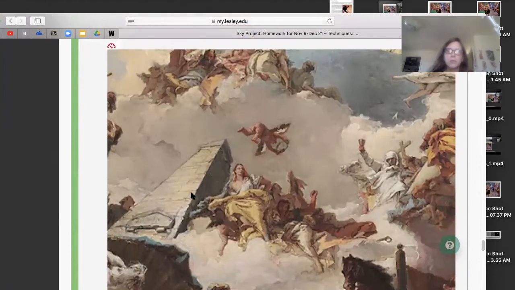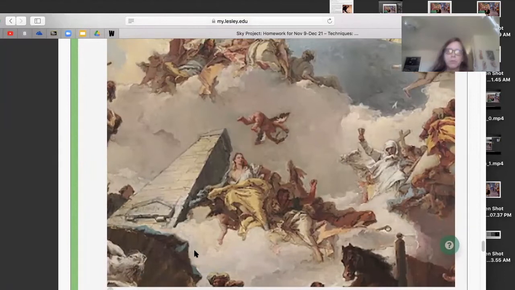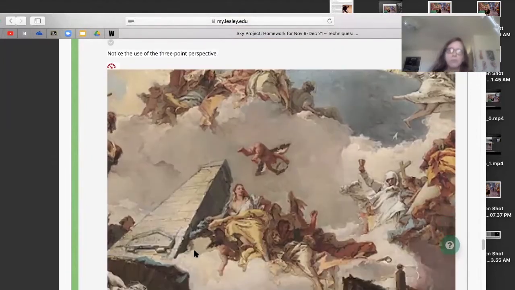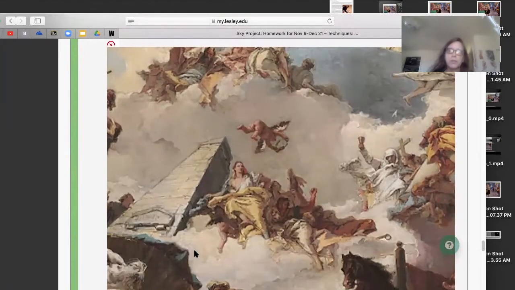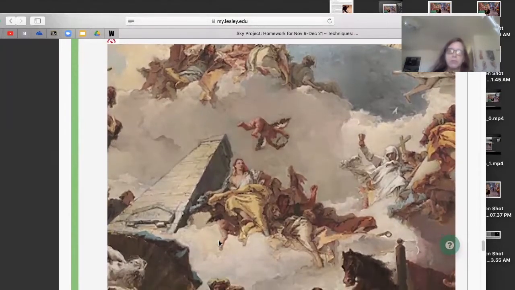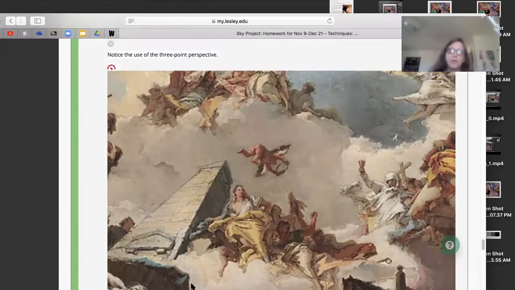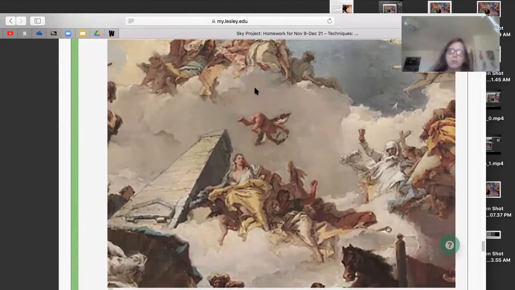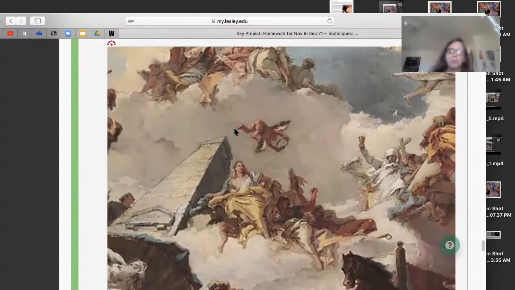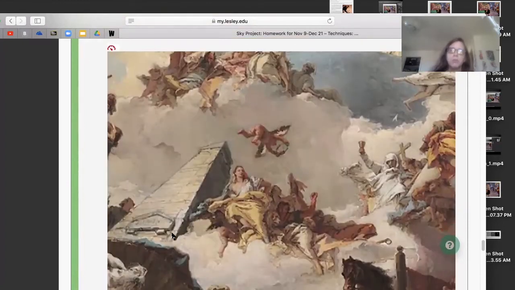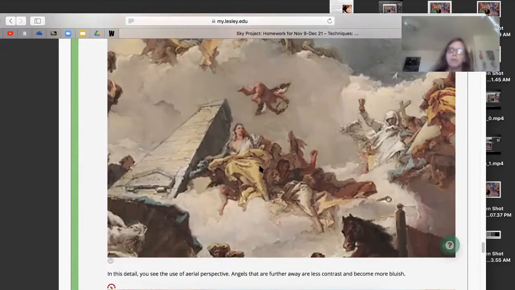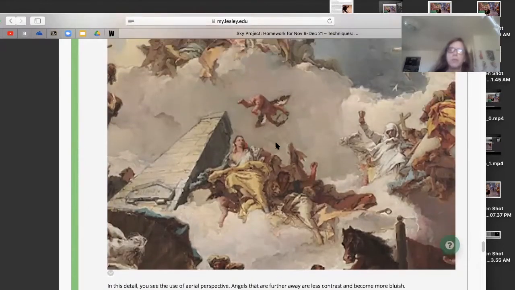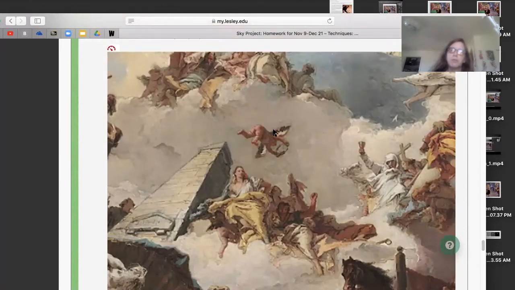Tiepolo uses a lot of strategies for his heavenly skies. First of all, he's painting on a ceiling. So basically, he is using perspective to make the viewer believe that the building has an open top and you're looking right into the sky. And he uses these architectural elements that have a 3-point perspective applied to them, so they look like they're moving from the building up into the sky. And he also does that with the figures as well. You're seeing the baby cherub from the underside, and the baby is floating.